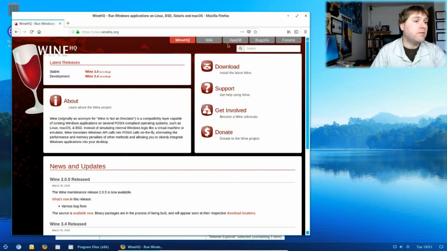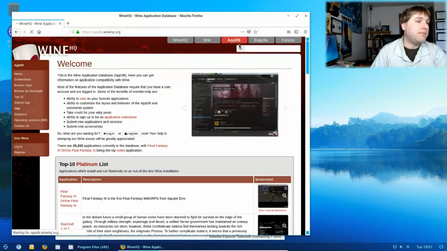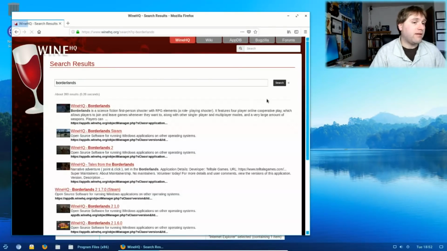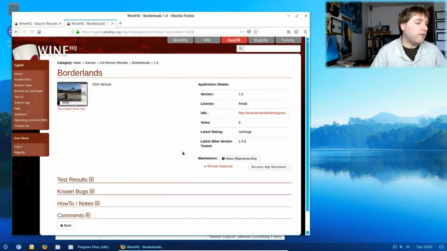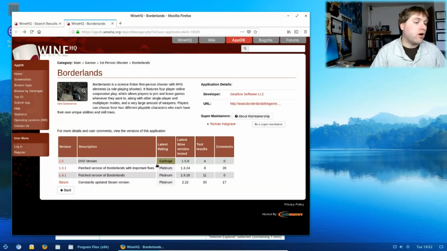What you want to do is come up into your app database, and suppose you want to play something like, let's look up Borderlands. That's one of the games that I have liked on Xbox before. So you can look up Borderlands, and then you'll see what version do you have. If you have the DVD version 1.0, back up there, it says garbage. What that means is it really doesn't work well.